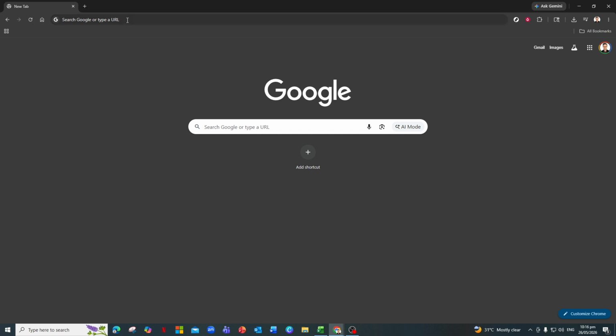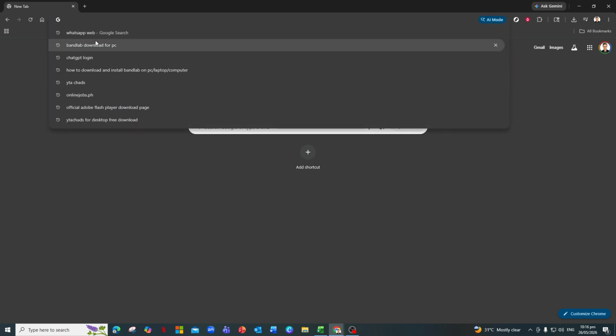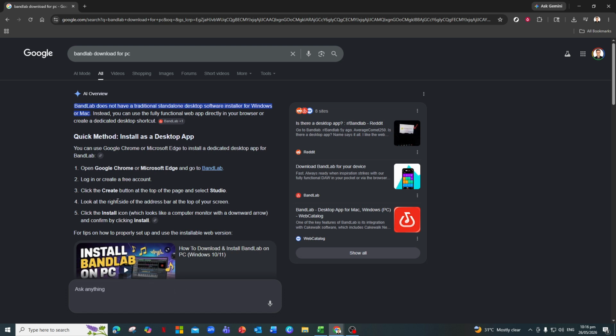In the address bar at the top, type BandLab Download for PC and press Enter. You're looking for the official BandLab website or a trusted source that clearly shows the BandLab app for desktop. Avoid any suspicious links or websites that don't look professional or that try to make you download extra software.